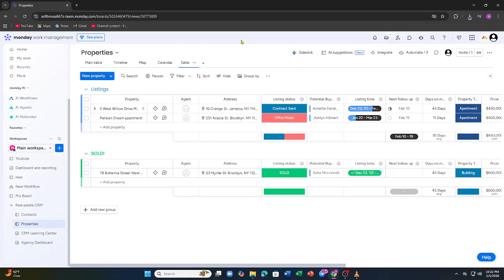First, check your board type. Monday.com boards can be main, shareable, or private. Private boards are only visible to invited members, which is a common reason for access issues.